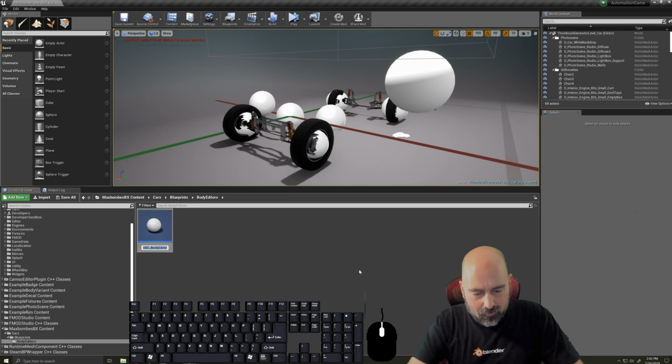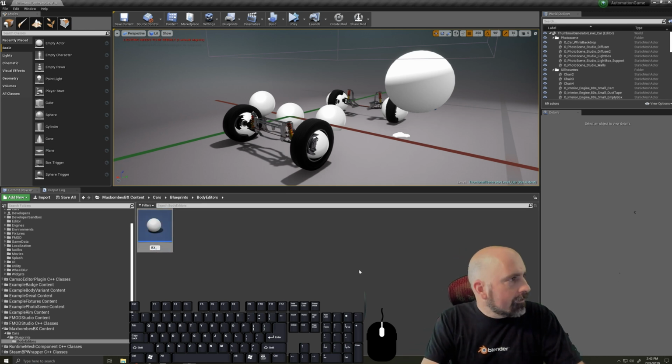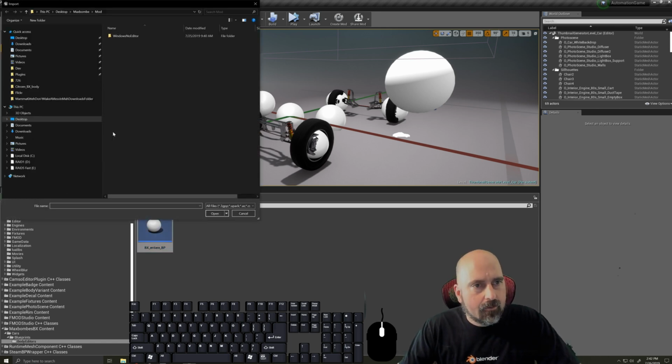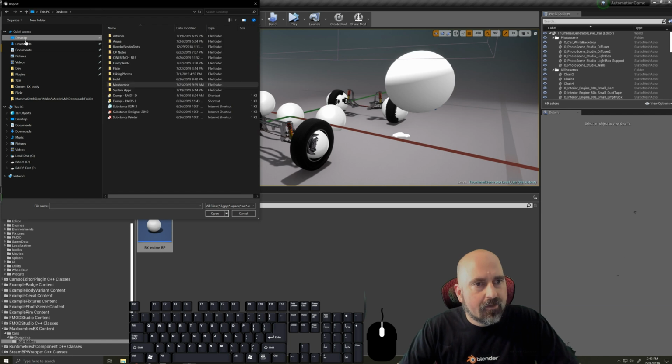So let's call it F2 BX underscore with ENTIERE underscore BP for blueprint. Alright, so now it's got its name. I'm going to go ahead and import that car. So we'll come over here where it says import, hit that little button there. I'm going to find it on the desktop.